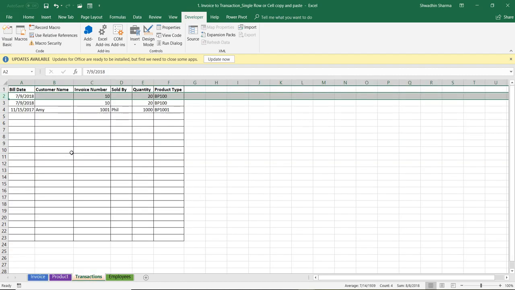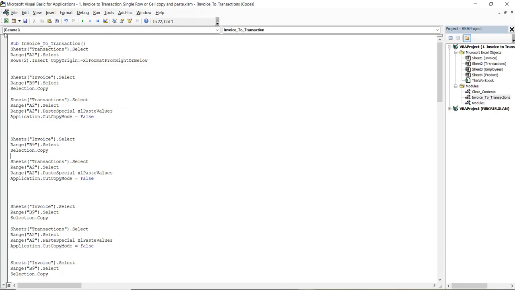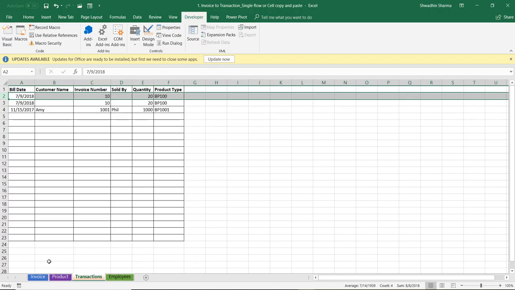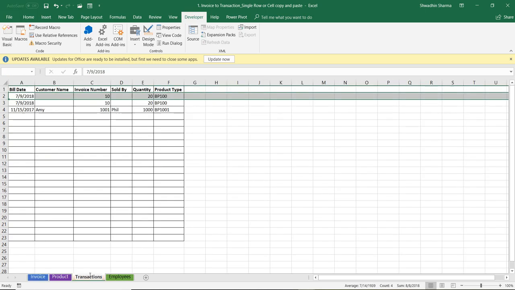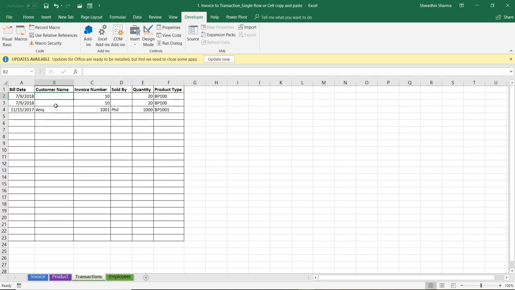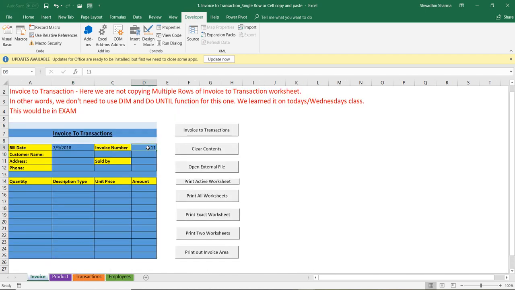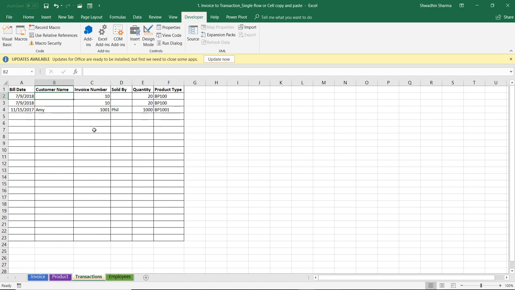The second thing I want to copy is the customer name here. My customer name is in B10. So I copy from B10 and paste it in B3, sorry, not B3, but B2. And I do the same thing for invoice number as well. I copy from D9 and paste it to C2. So I keep on doing all of those things.